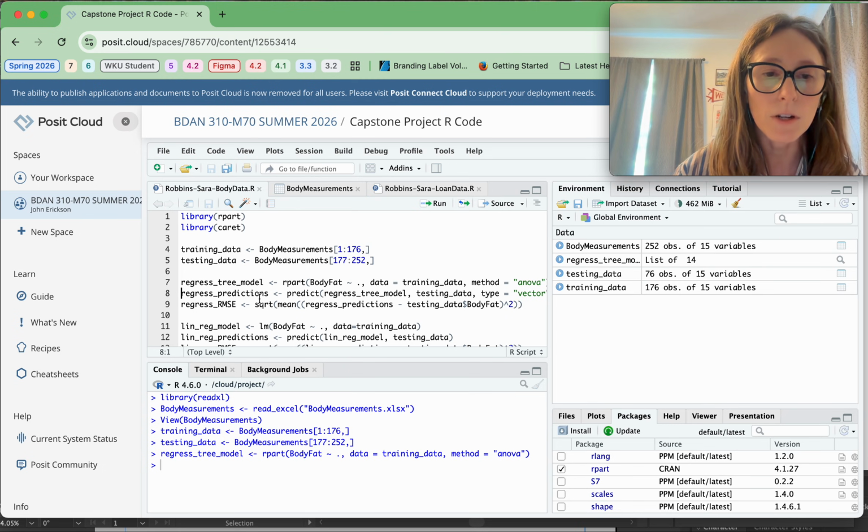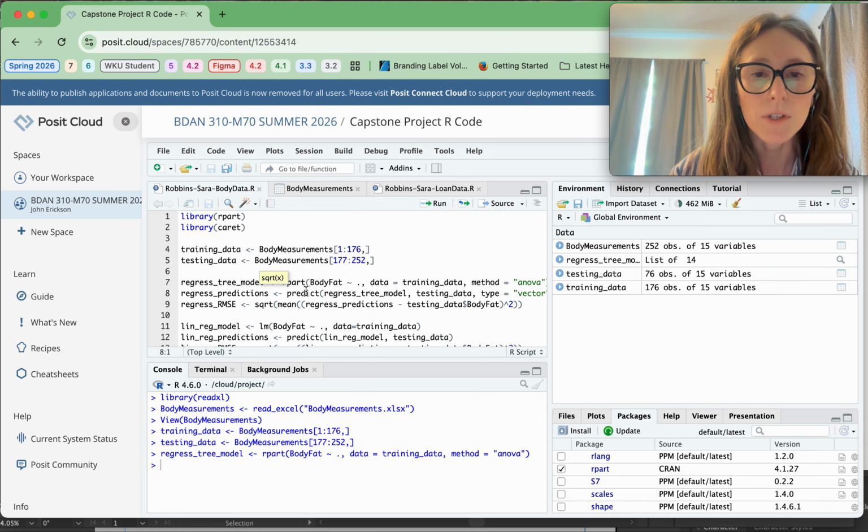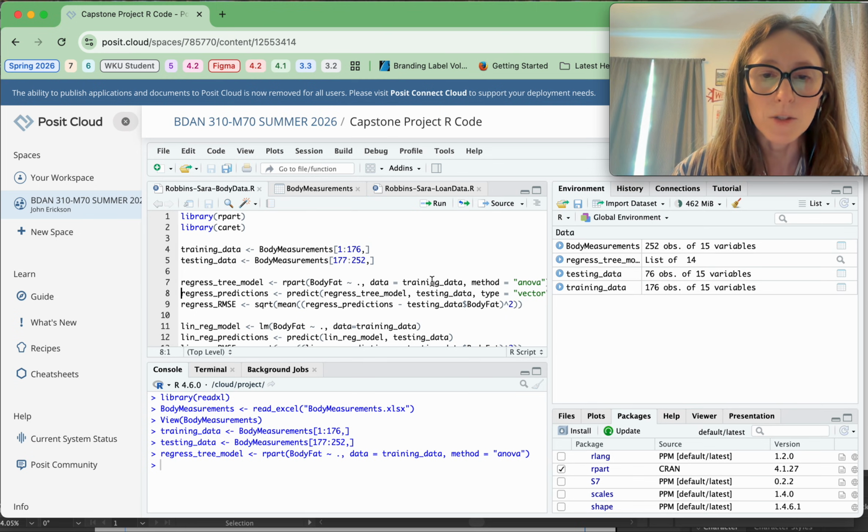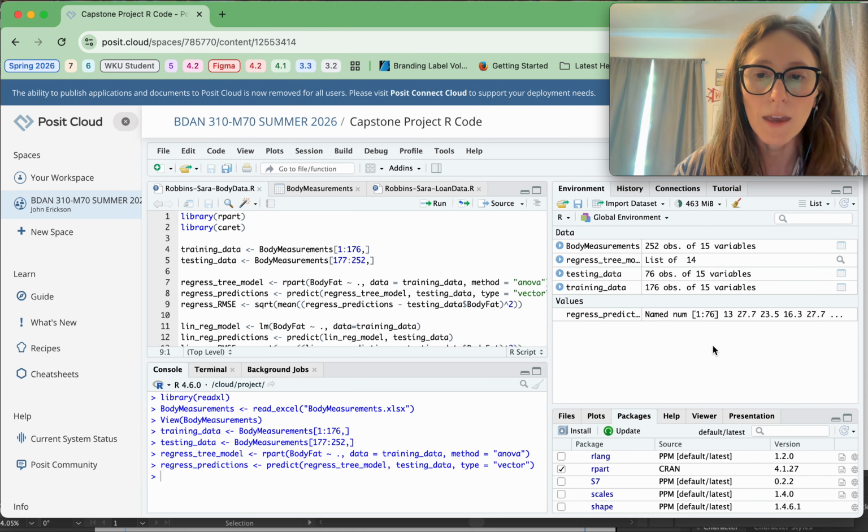All right, now we're going to do our testing. I'm calling it regress predictions. That's what will show up over here in our environment window. Predict is a function of the libraries that we ran earlier. Regress tree model is what we built with the training data. We are saying, hey, take this training data model and use it on this testing data that you haven't seen before, to make predictions to test the model. Type is vector because we're doing ANOVA for a regression tree. I'm going to run this, and here we have our regression predictions.